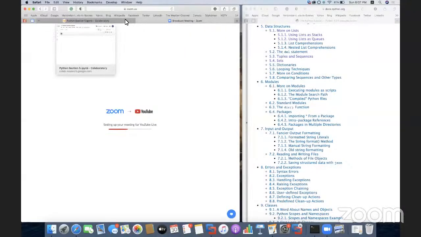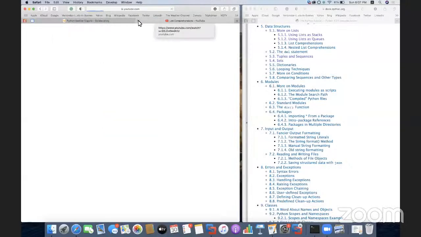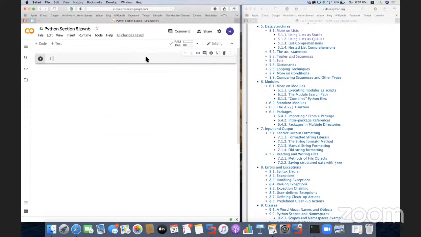Okay, so in this session, we will be getting started with data structures. In the previous labs, we have already completed lists, using stacks using lists, and queues. These parts have been done. We'll quickly get started with list comprehensions, and we'll try to cover as many modules as we can in this session.